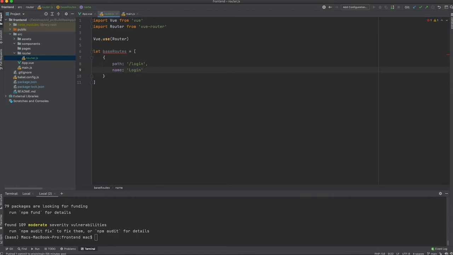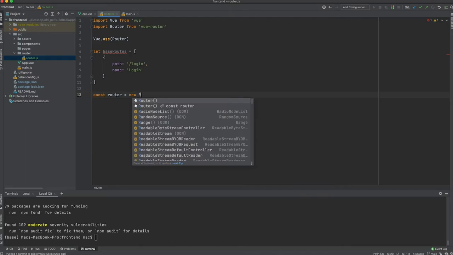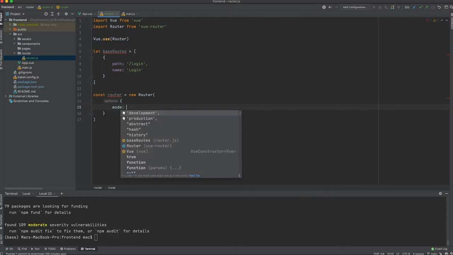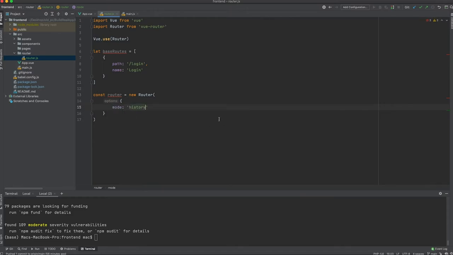But you have created this and you haven't used it. So how can we use it? Well, we create a new router in here, an instance from the router, and I will give it an option, which is mode history. So why this mode history? Because if we didn't do this, the Vue Router will add a hash in the browser. So we don't need the hash, so we have to use this one in here.